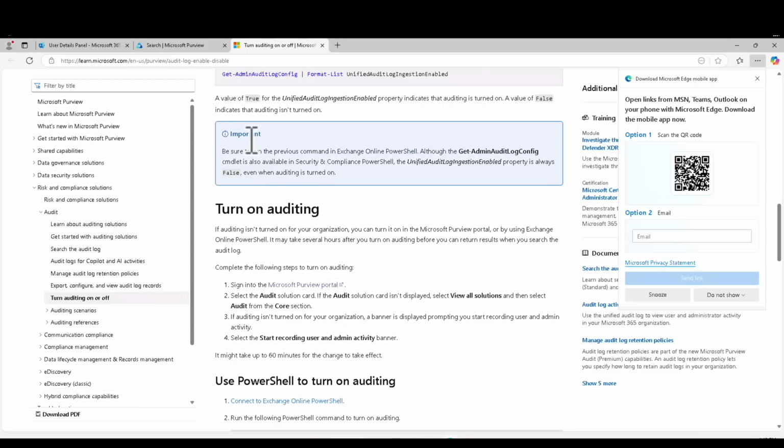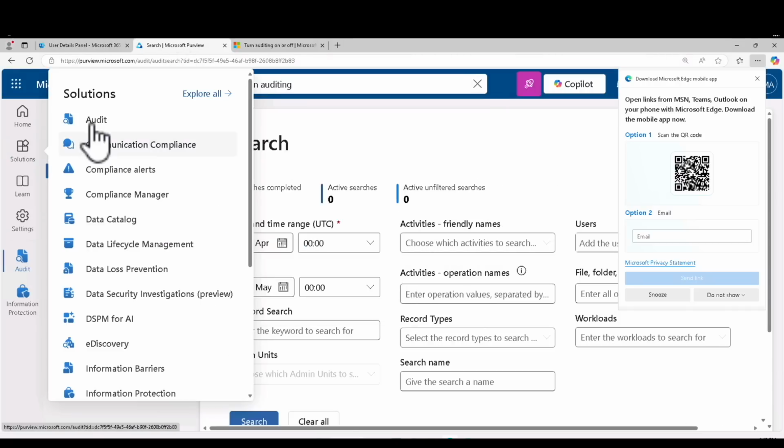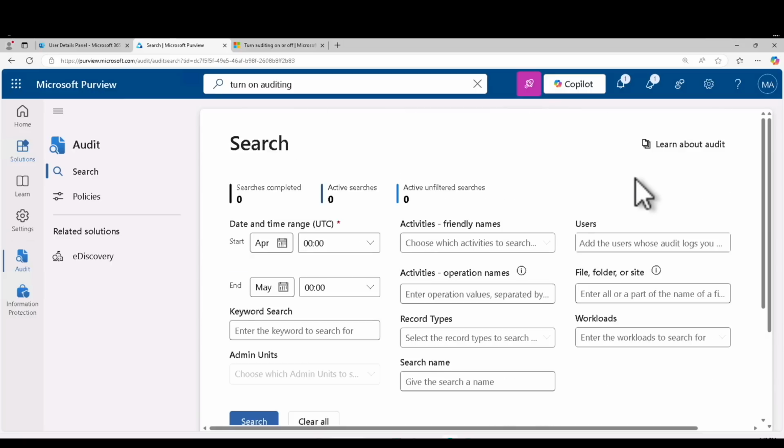All right, because I couldn't find the turn on auditing option, I just did a quick reading. It said a few things got changed. If you go to the audit section and auditing isn't turned on, a banner is displayed prompting you to start recording user and admin activity. If we don't see this banner, that means auditing is turned on by default. So let's go back to the Purview portal. I'm going to go under solutions, click on audit, and there is no banner here. So that technically means the auditing is already on.